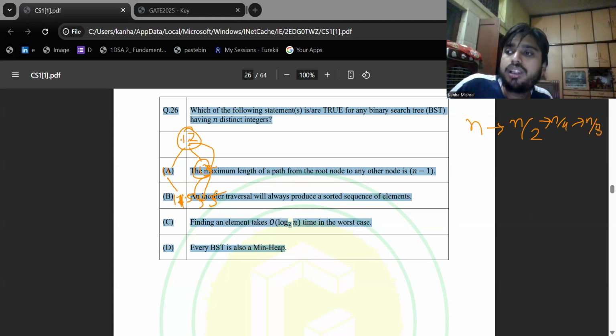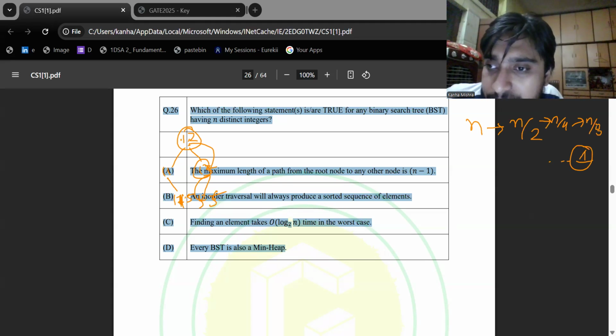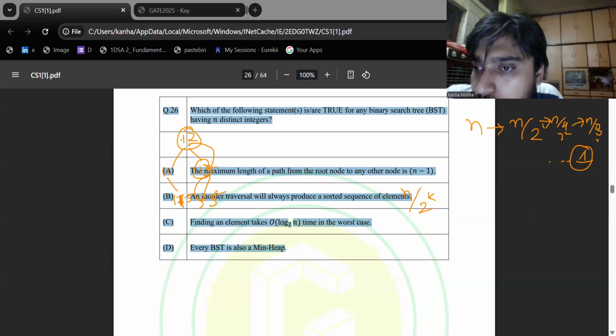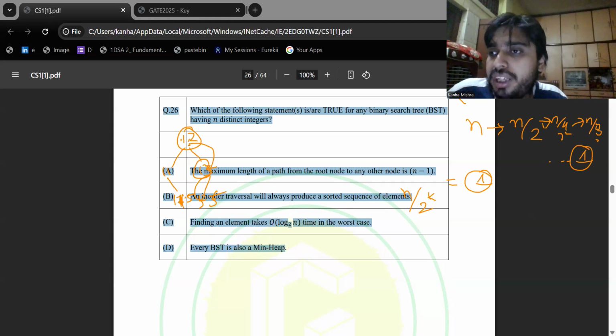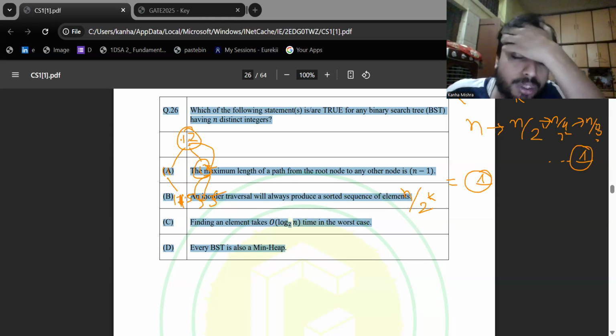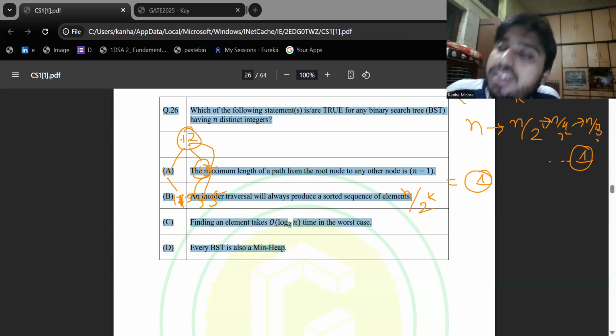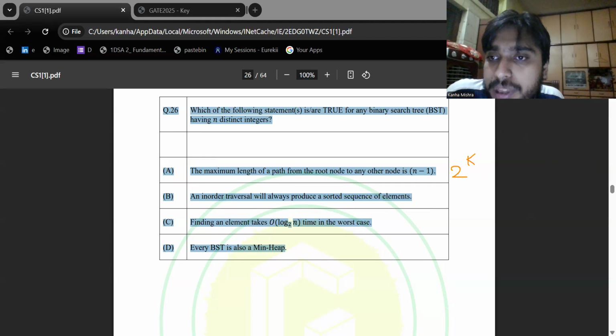n by 8. Sometime I will reach the node I want, which is the only single node. Let's say at any moment n upon 2 to the power k, because this is 2 to the power 1, this is 2 square, this is 2 cube. 2 to the power k is where I reach the only single node to search. So if I try solving it, then 2 to the power k is equal to n. k is equal to log n base 2. If I take logarithm on both sides, that will be good. So 2 to the power k is equal to n. Log of 2 to the power k is equal to log n.